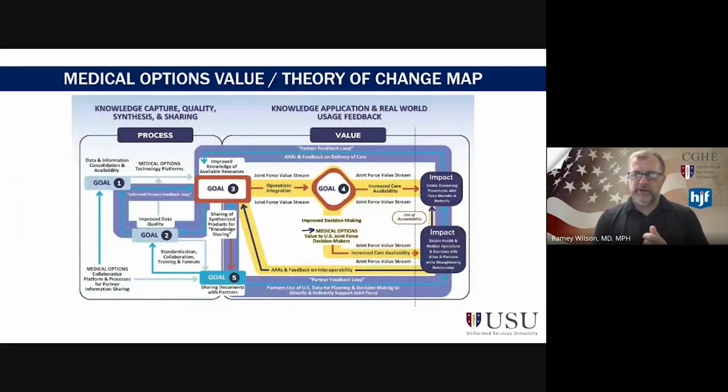And just to give you an idea of this theory of change, it's how you take knowledge management and global health engagement to drive better decision making. Within Medical Options and knowledge management, there are five specific goals. The first goal is to get all the information in one place. The second is to make it better and improve the quality. The third is to integrate that so decision makers have a resource. Goal four is better decision making by leaders and enabling operations. And goal five is how we feed that back into our understanding and include our allies and partners in that sharing, so that we can have better decision making with goal number four.